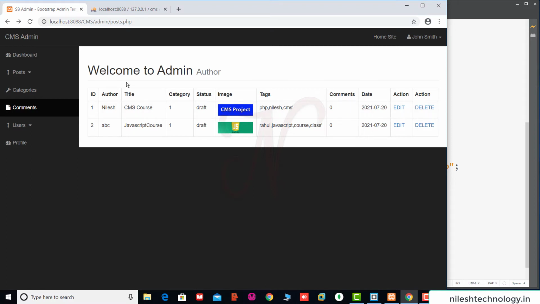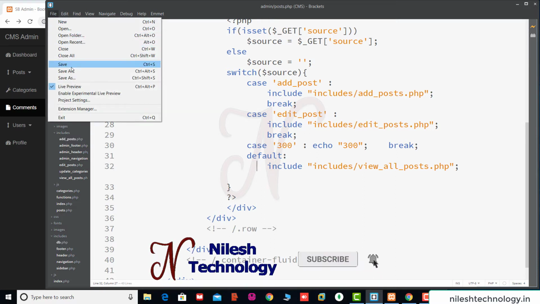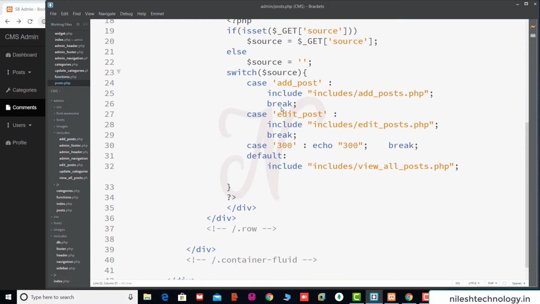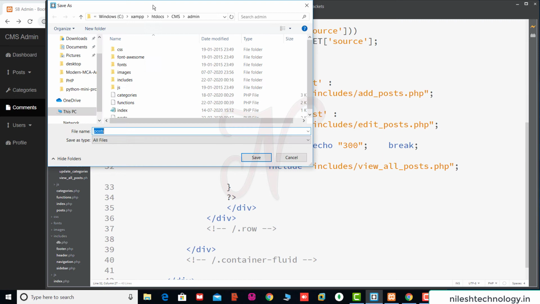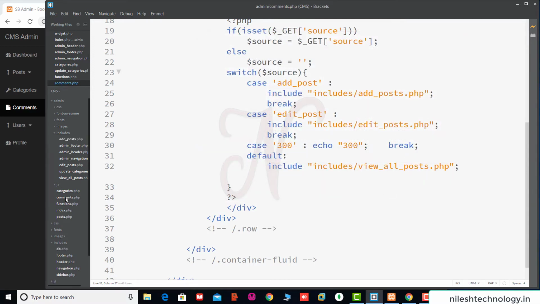Now we copy and paste some files into the comments section. Going to the Brackets editor, in the admin folder, this is your posts.php file. We save this file as comments.php. File, Save As, this is your location, admin, and the file name comments.php. Click on the save button, and here comments.php is created. Then we go to the switch case and change the default case to include view all comments.